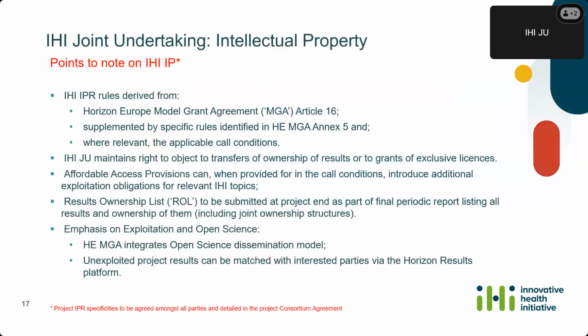And then just a couple of spins on this. In terms of the IPR rules, just for the lawyers in the room, if you want to look into this in detail, there is the model grant agreement itself, Article 16, which gives the bare bones of the actual IPR rules. However, if you're doing an IHI action, you really need to look into Annex 5 of the model grant agreement, where there is a lot of specific language for the intellectual property rules that apply to IHI actions.